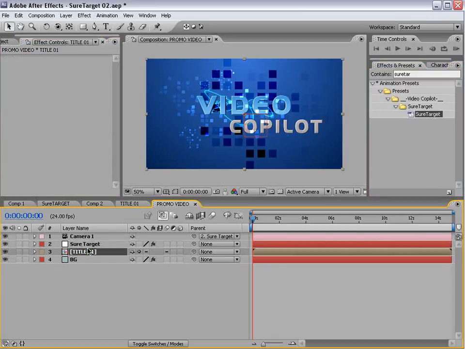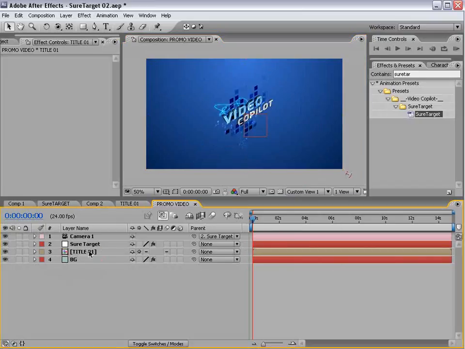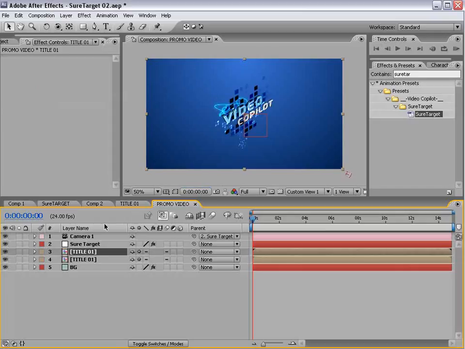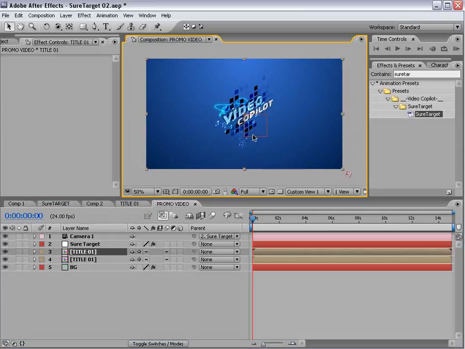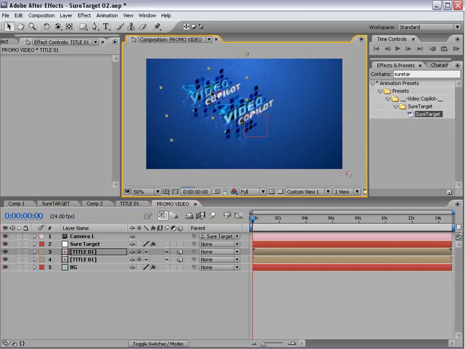Now, our Title 1 is right here. We'll switch to a custom view, and I'm going to duplicate the title. Edit, duplicate. And then I'm going to take that title and move it around. But it's still a 2D layer, so I can move it around, but I don't have a lot of control over it. So in order to move the scene around in 3D, we need to make it a 3D layer as well. And that gives us the control to be able to actually move the scene and even rotate the scene just by simply moving that layer around.